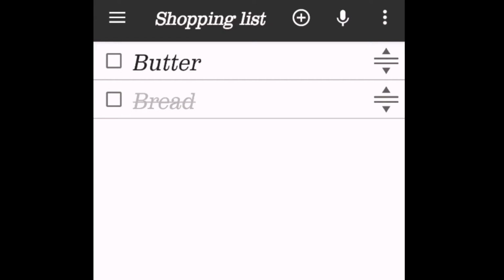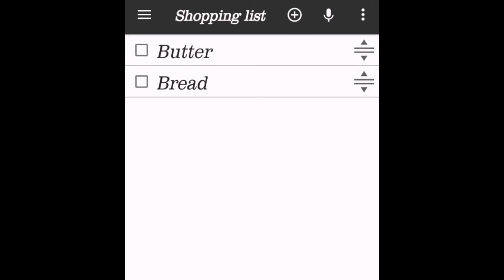While shopping, once you have done shopping, if you want to cross the bread, butter out, you can cross it. If you want to undo that, click it again and it's uncrossed. So there are many other things you can use. You all can go through this app. It's very useful.